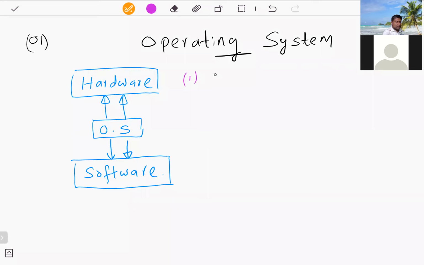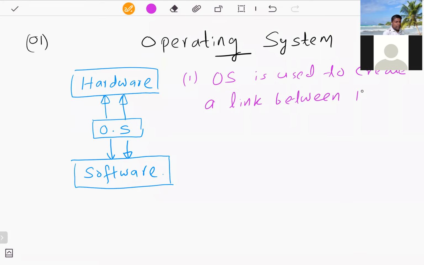The first way is operating system is used to create a link between computer hardware and computer software. Then another way we can identify what is computer operating system.